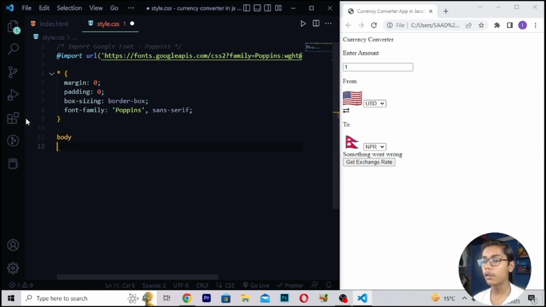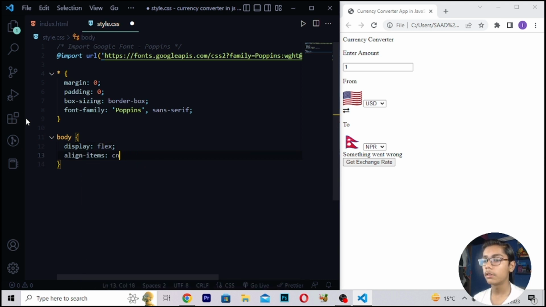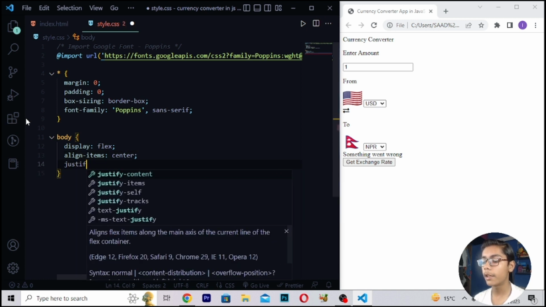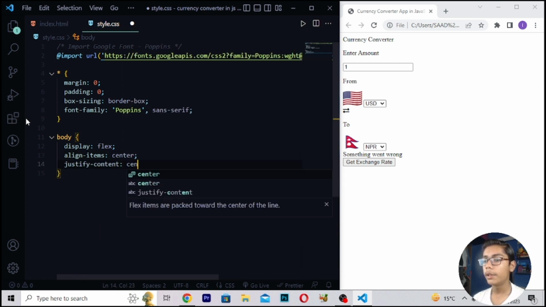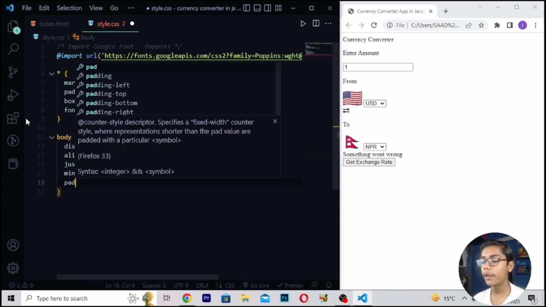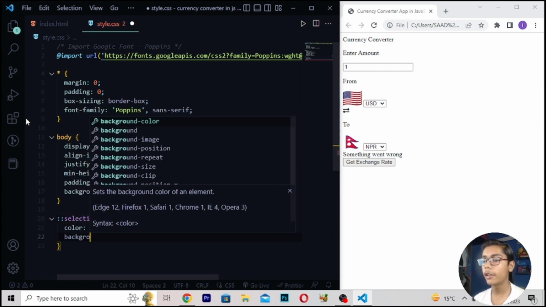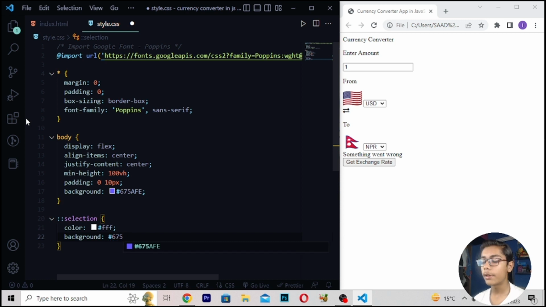Then right here body. In body I will be writing display flex. Then right here align items center. Then right here justify content which should be center. Now you have to write min height which should be 100 vh. Then I will be writing padding 0 10 pixel, and then you have to write background 675 AFE. Now you have to move down. Right here selection color white, and then right here background which should be 675 AFE.